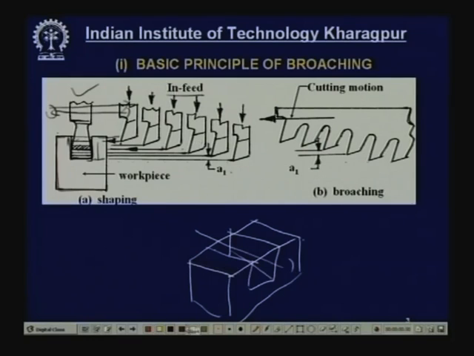Now, these are the positions of the tool. Instead, we use different tools and join them like this, so that it becomes a single piece having a number of teeth. Now, if you move it straight, what will happen? The entire material will be removed in one stroke.